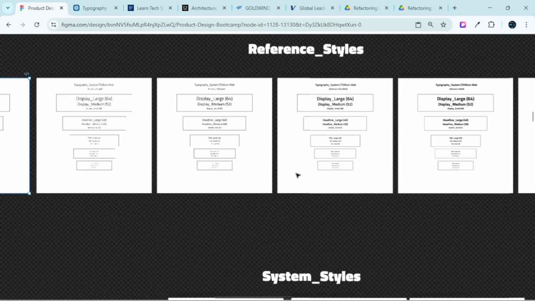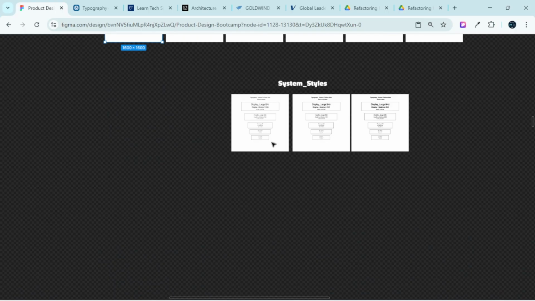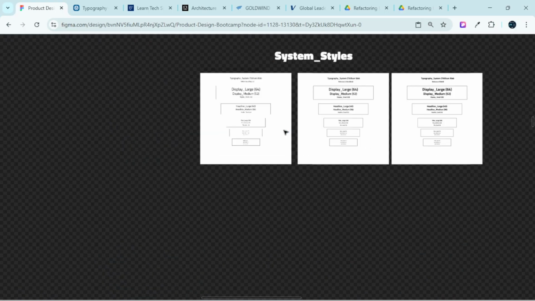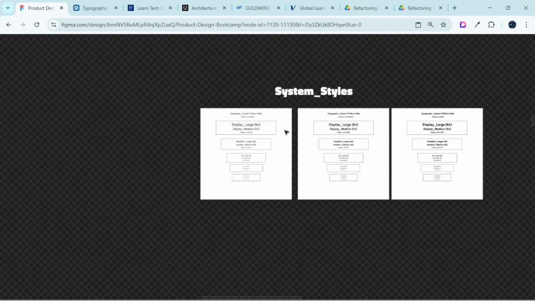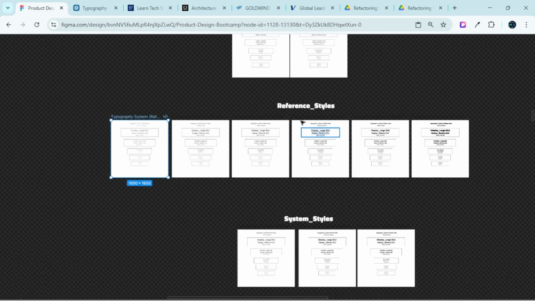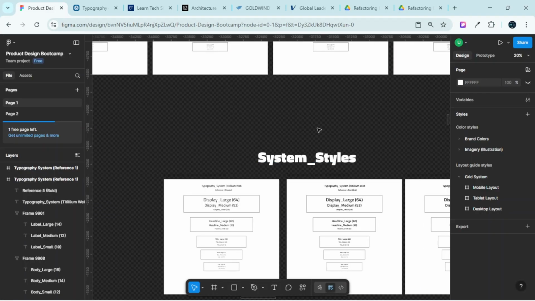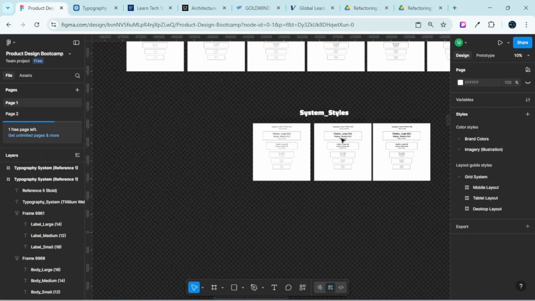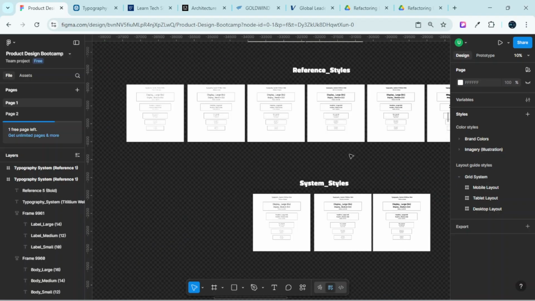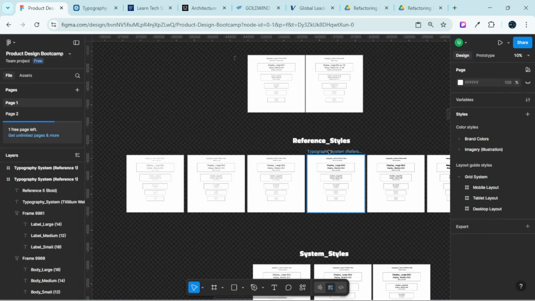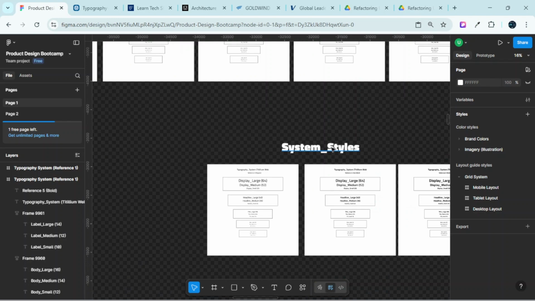Now that we've created the reference styles and system styles, the next thing we need to do is to save these styles as a style guide and create folders for the reference styles and the system styles, so that we can add these styles to our style library, and we can have our typography system created over here. So now we want to look at how to actually create a typography style guide. We want to look at how to create a folder or a repository for a typography system.